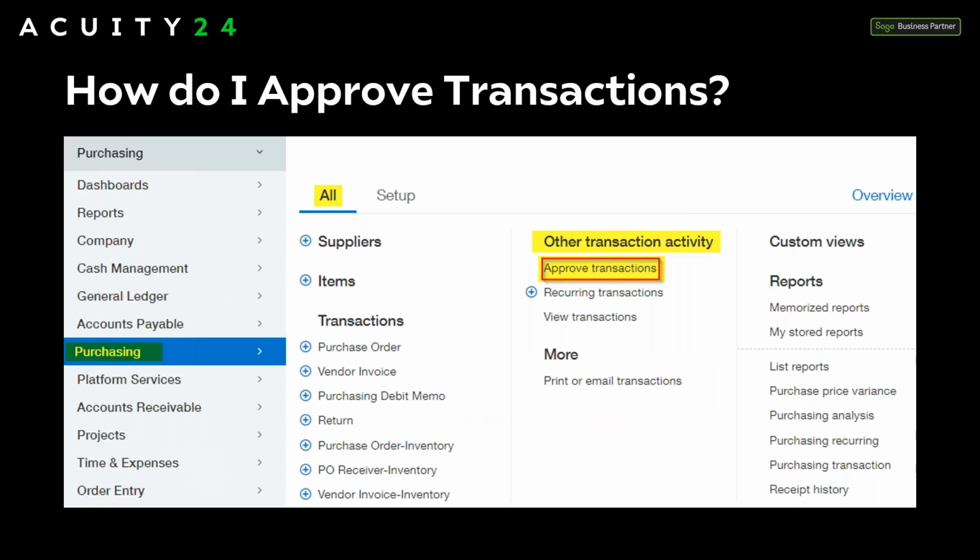How do I approve a transaction? To approve your purchase transactions, you will navigate to the purchasing module and go to approve transactions. The list of approved transactions is where you will see all transactions that require your approval.